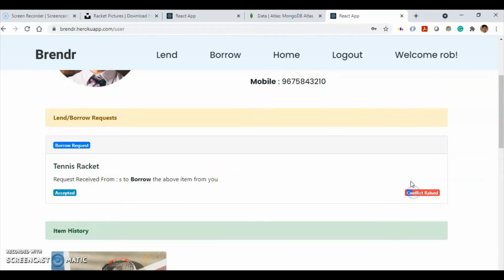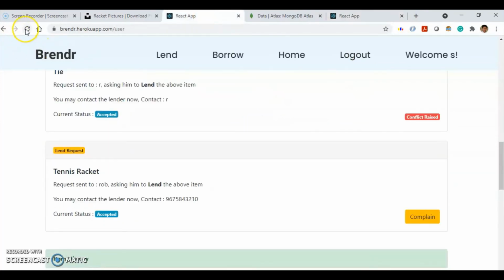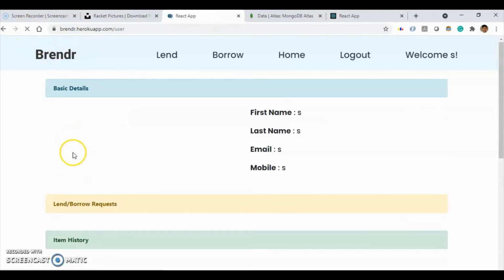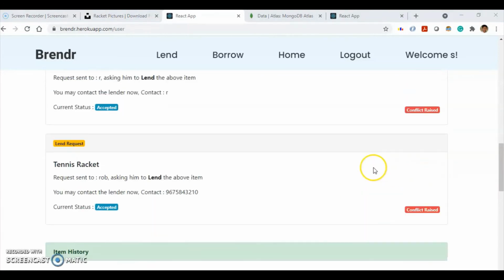Here we have a status of conflict raised, that is, the process is ongoing, and the admin will look into the problem and contact the users that are present in the transaction. Here also we can see that if we refresh the page for tennis racket, the other user can also see the status of the complaint that was raised against him. So S can also see that there was a conflict raised for this transaction.